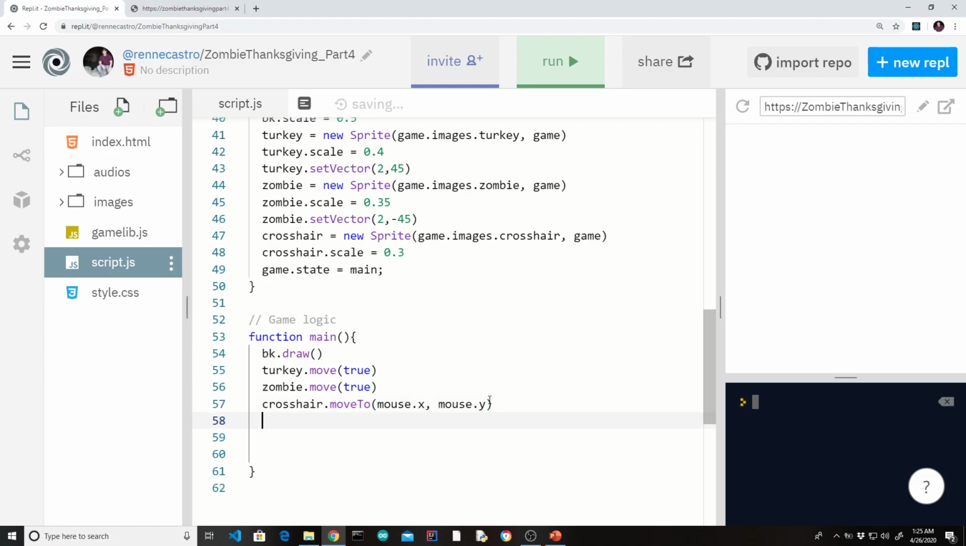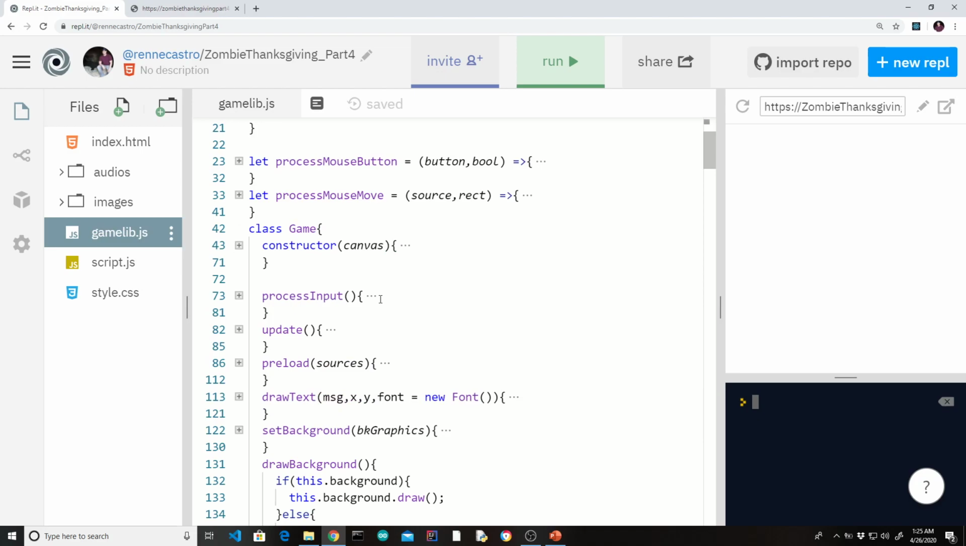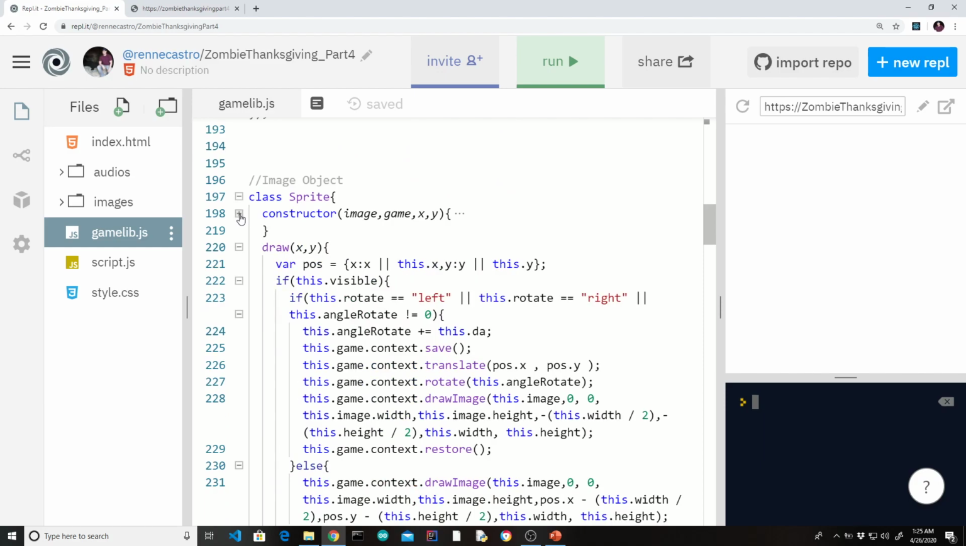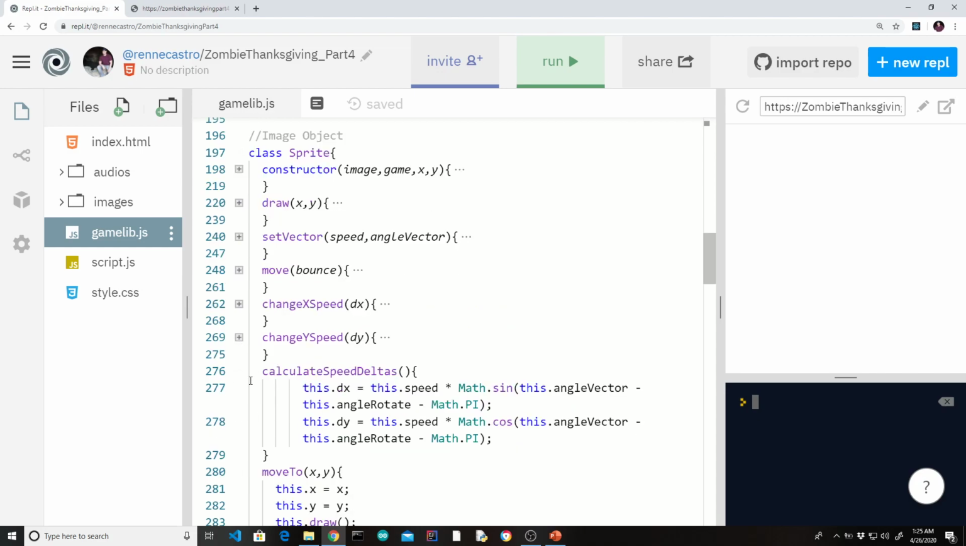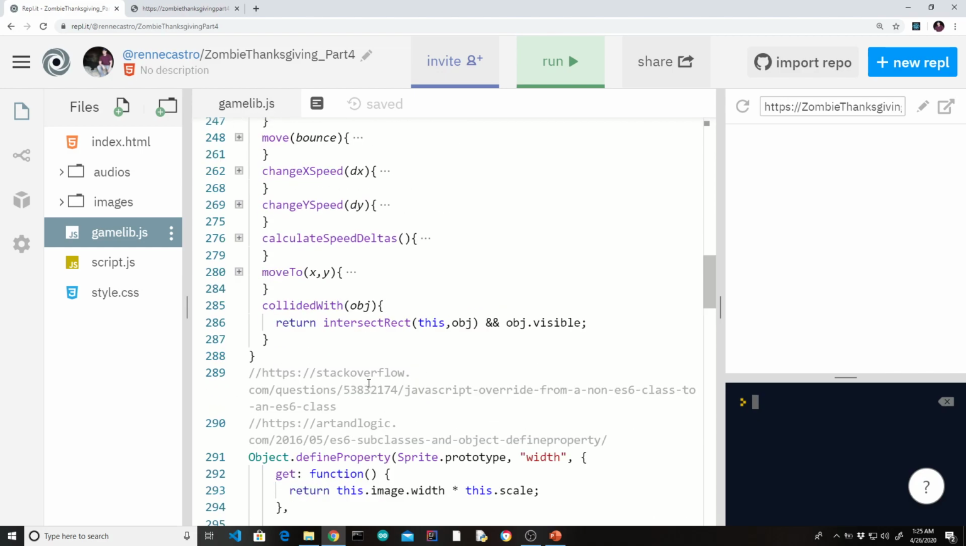All right, so in order for a program to be smart, to make a decision on its own, we have to use an if statement. So what do we want to check for? Well, we want to check to see if the turkey has collided with the zombie. The reason I'm using those words is because if you go to the game library and go to the sprite class, we actually have a function called collided with, which accepts an object.